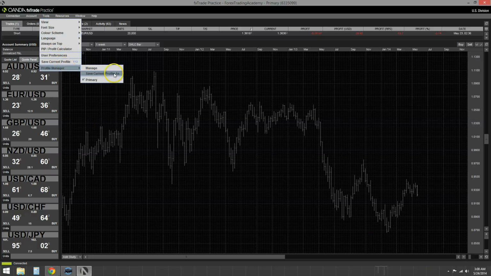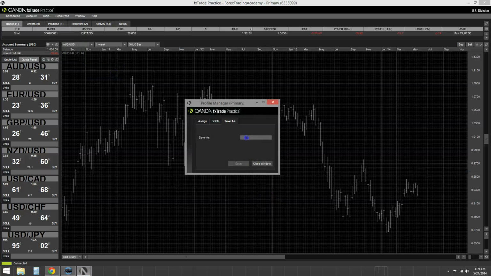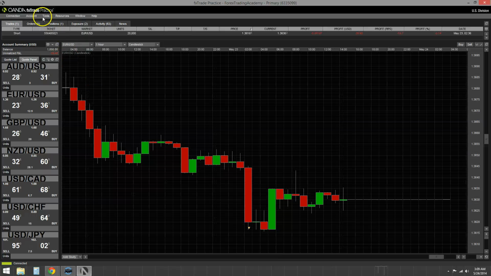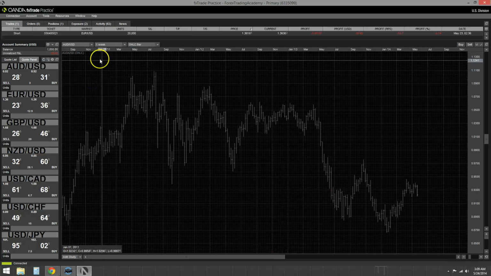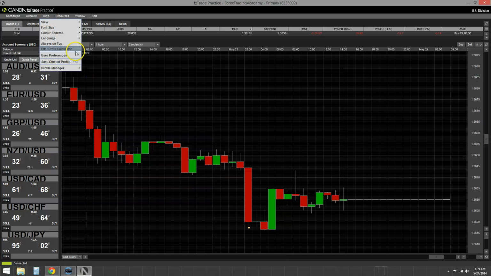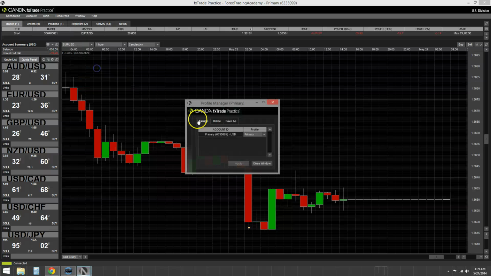Then you would save that current profile as, we'll say, AUD, Australian dollar. And then that profile, you can switch back immediately into that specific profile. You could think of it as a grouping of preferences for a given strategy or a given currency, and it'll just automatically populate your browser with that, and then you can manage those.